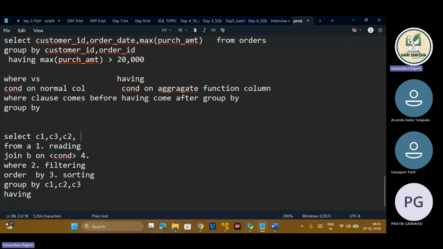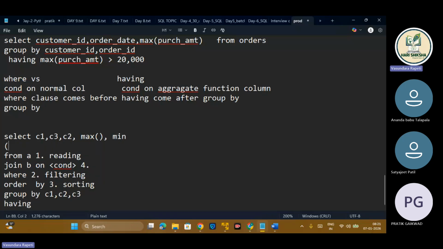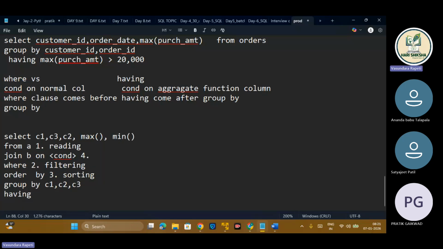And here you can put any aggregate function. You can't use any other column. You can use many aggregate functions together, like min, max, count, sum. But you can't put C4, C5, C6. Whatever is there in the group by clause, that only you can select. It's a very important rule in SQL. So grouping will happen fifth, and then any condition on top of the group will be last.